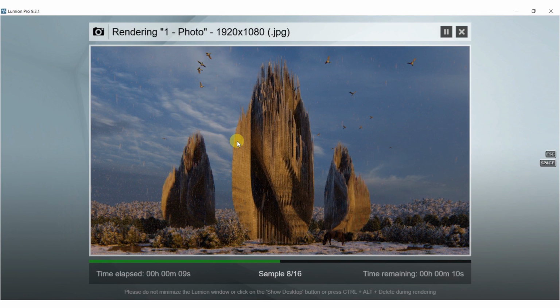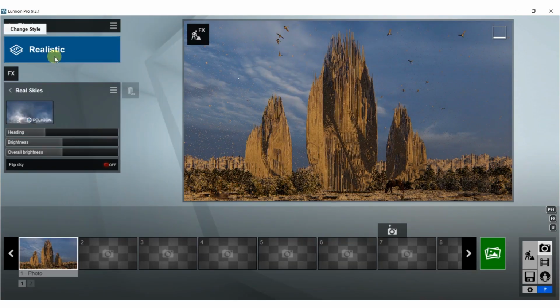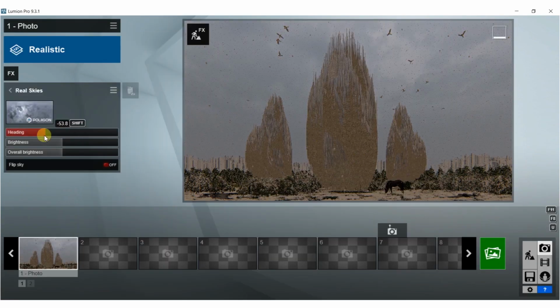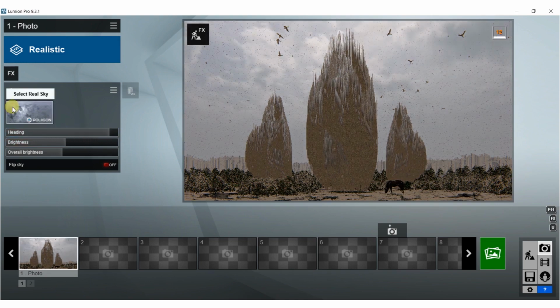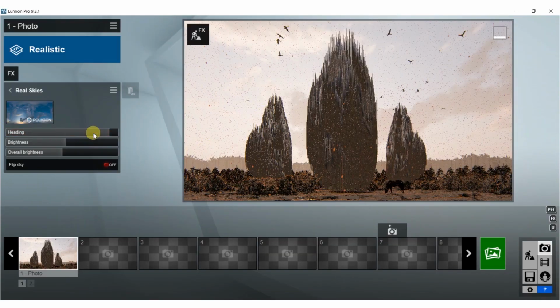Change the lighting, definitely. Maybe just pick a different sky. Yeah, but overall it's looking pretty cool. Change the sky, might have to be maybe just a little bit overcast. Maybe not that overcast, I guess. Better one.